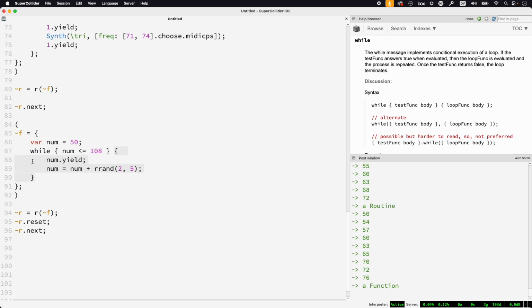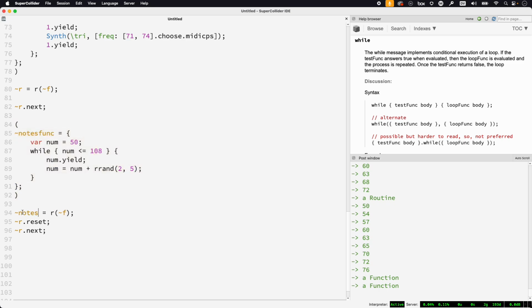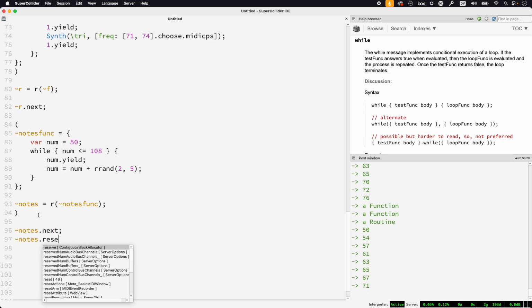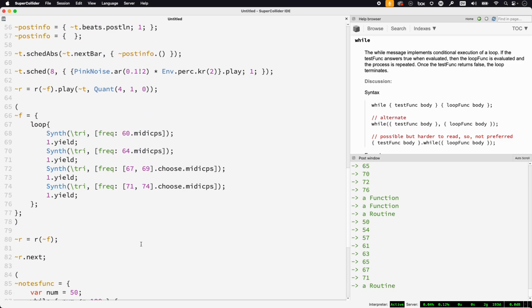And let me give this a more meaningful name. Notes function. And our notes routine is going to be a routine from notes function. Okay, so there we have that. And now we can say notes.next and notes.reset.